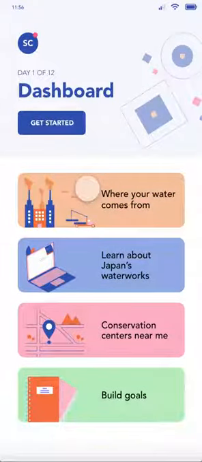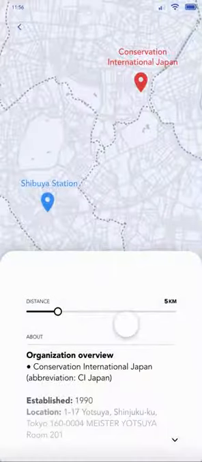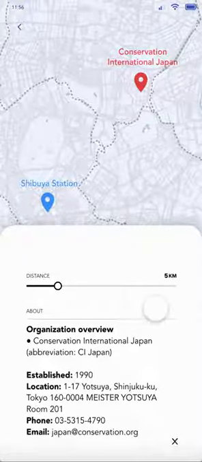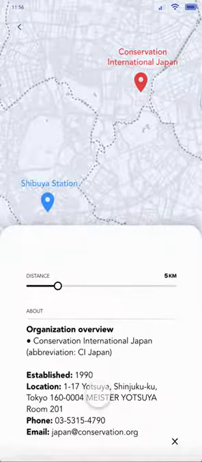Now you can click Conservation Centers near me. This page will show you a conservation center nearest to your location. If you expand the pop-up screen, it will tell you information about the organization, such as its name, establishment date, location, and contact information.